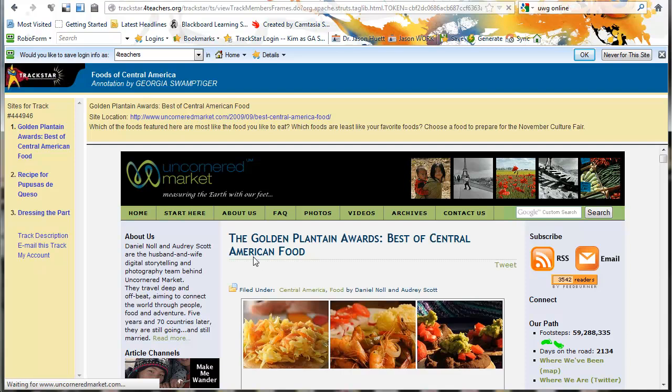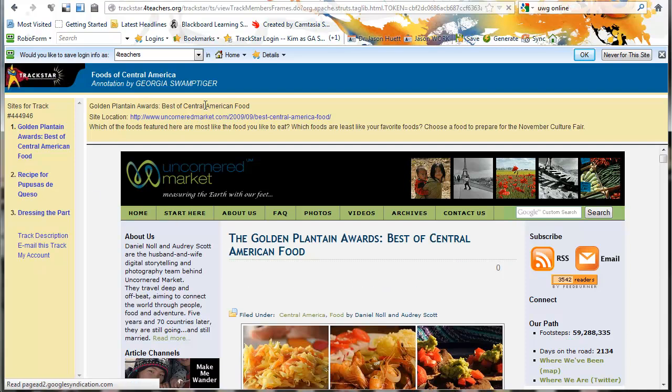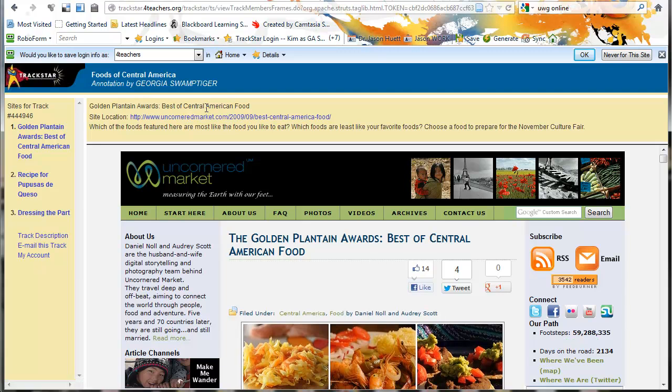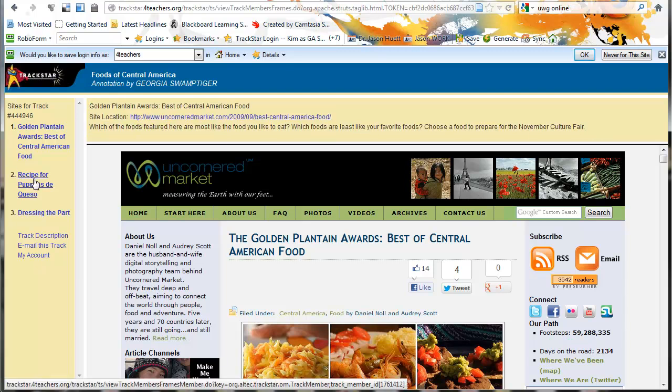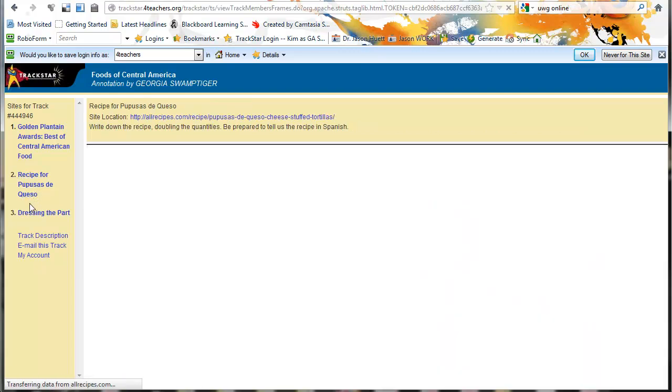Okay, so here we have, you see all that information I typed in, the Golden Plantain Awards, Best of Central American Food, the site location, and then the question, which of the foods featured here are most like the food you eat? And then I can go down to recipe for pupusas de queso.